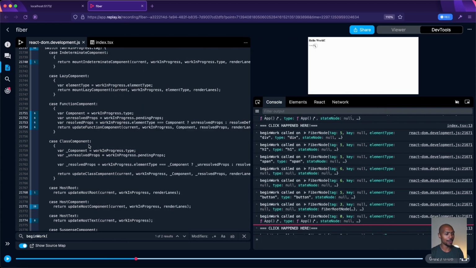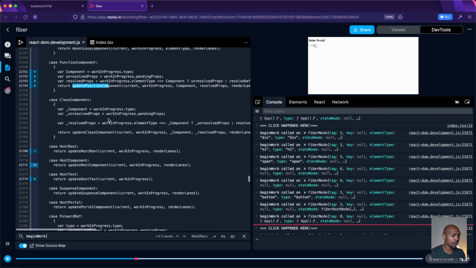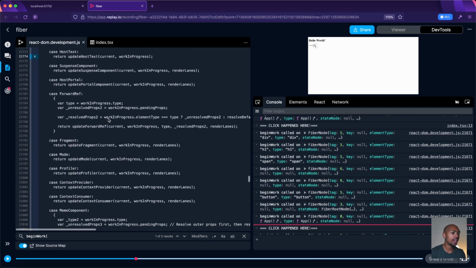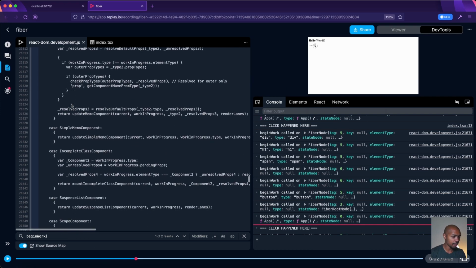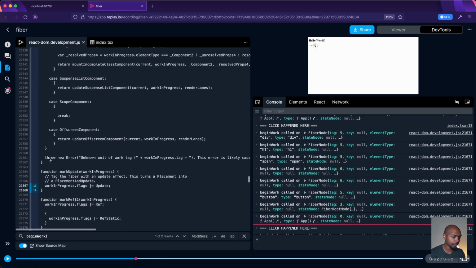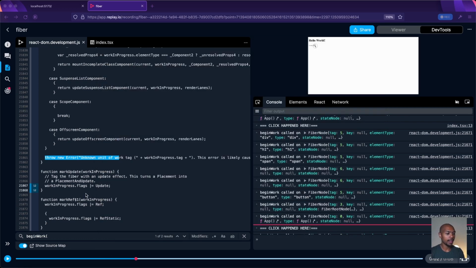Let's just look at what beginWork does. In the case of function components, update them this way. And we just go through this whole thing, basically saying this needs to update, or this doesn't need to update, and we keep going down. Next up is completeWork. In fact, let's look at the completion of this function. After the big switch case, we throw an error saying, I don't know what tag you're talking about.